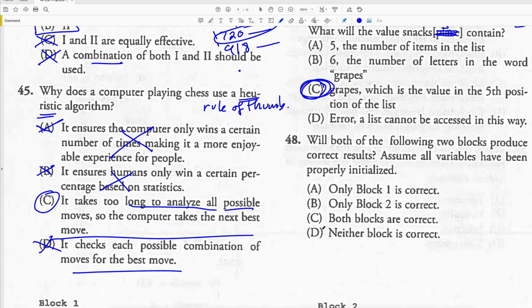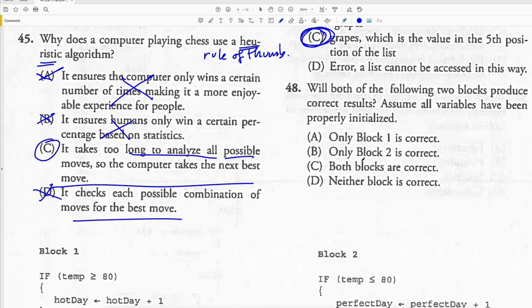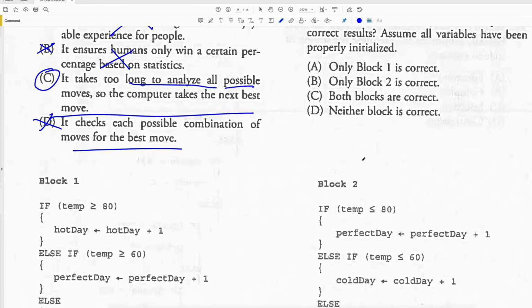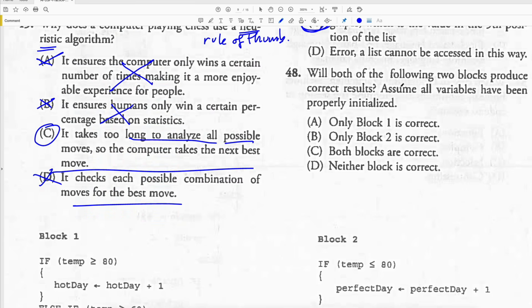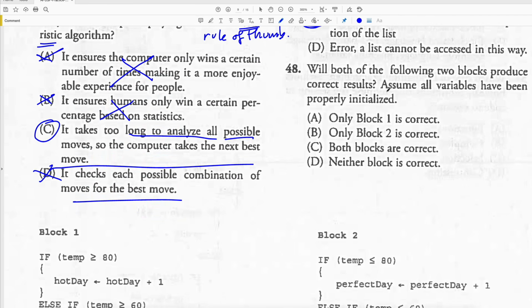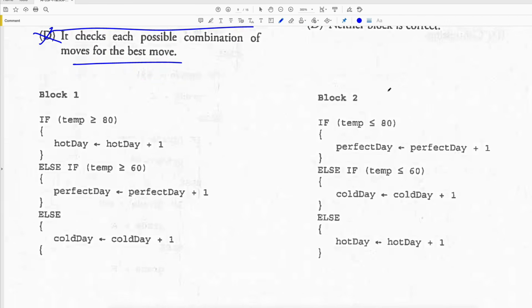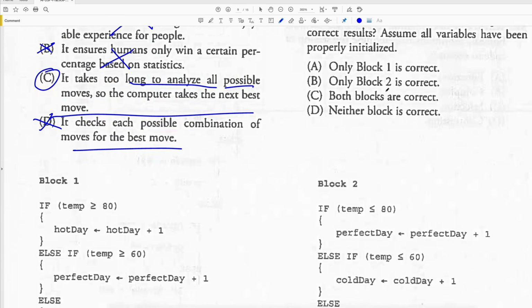Okay, 48. Will both of the following blocks produce correct results? Assume all variables have been properly initialized. All right, so here are the two blocks below, and it wants to know if they'll produce correct results. All right, so let's take a look at it. And just a reminder, this is number 48.